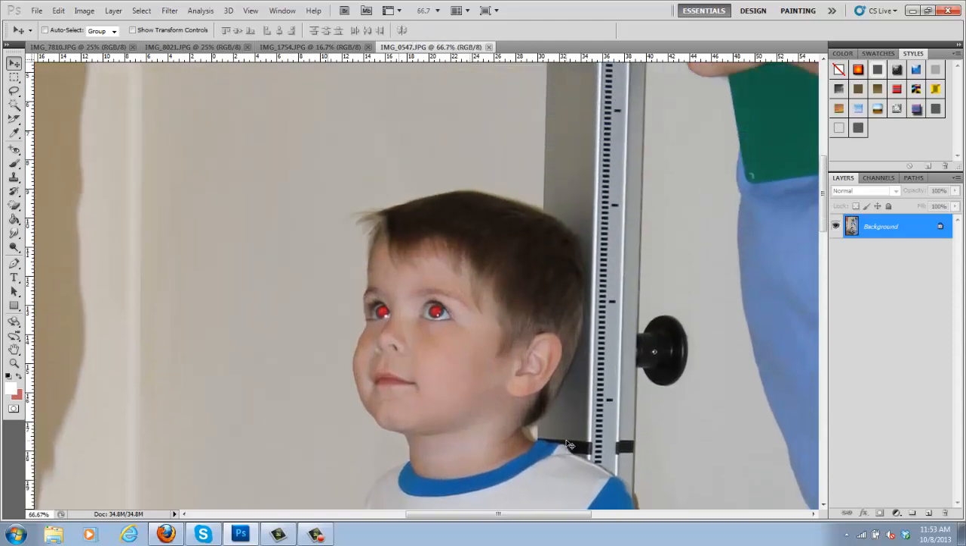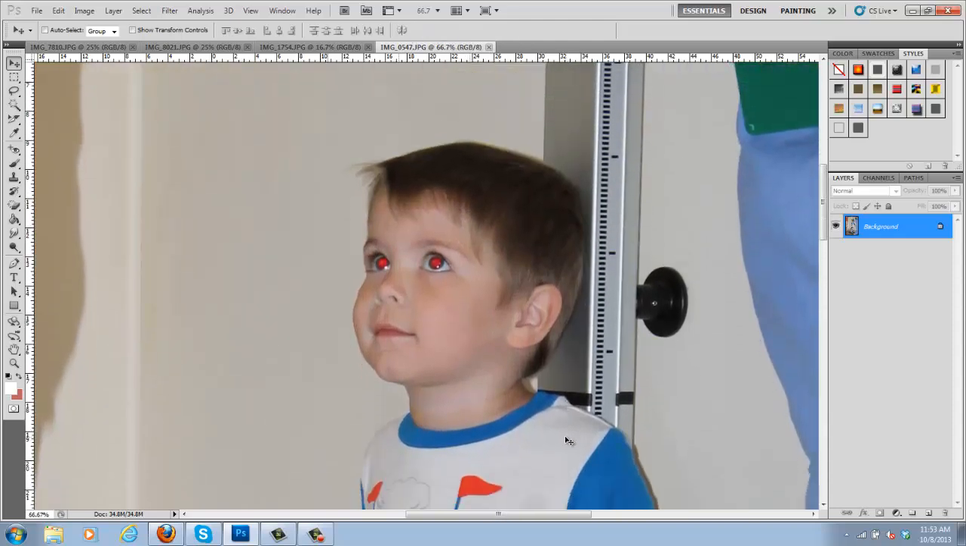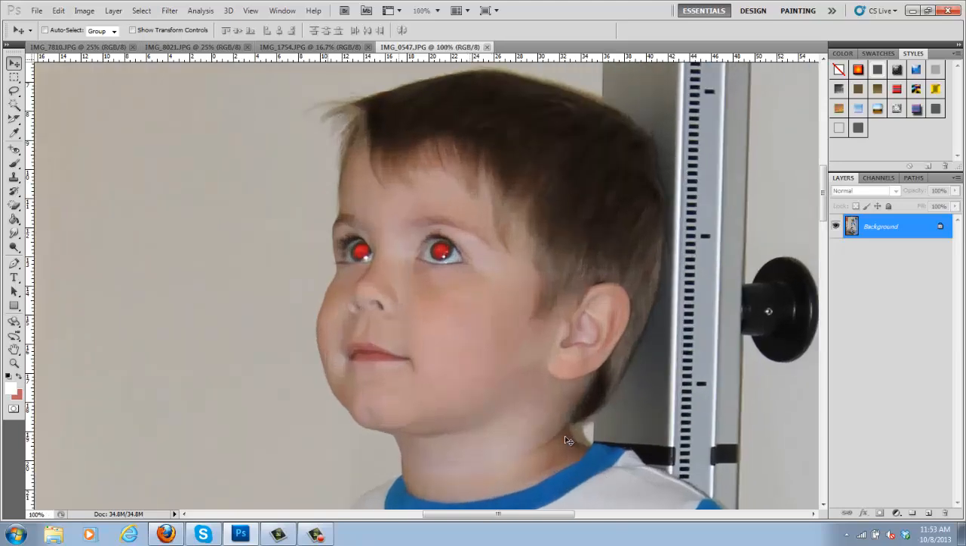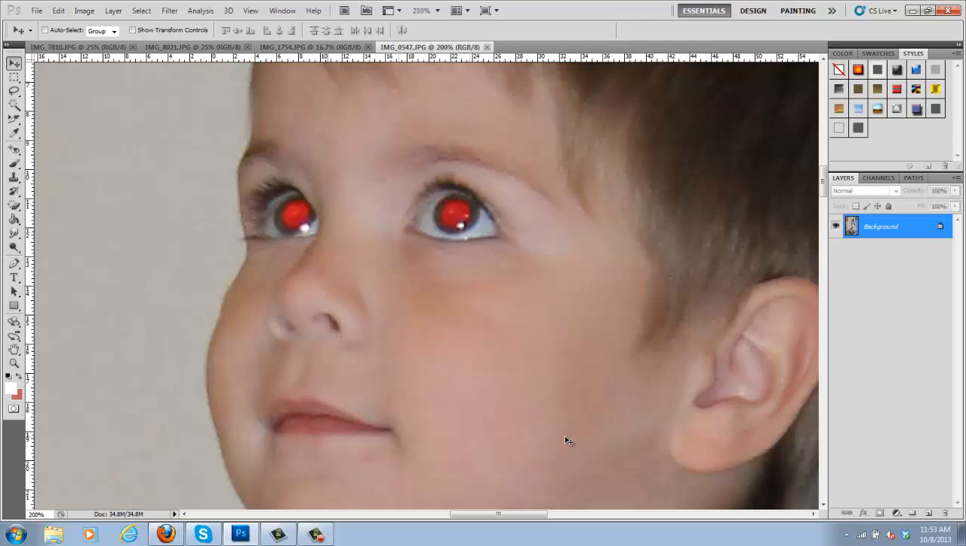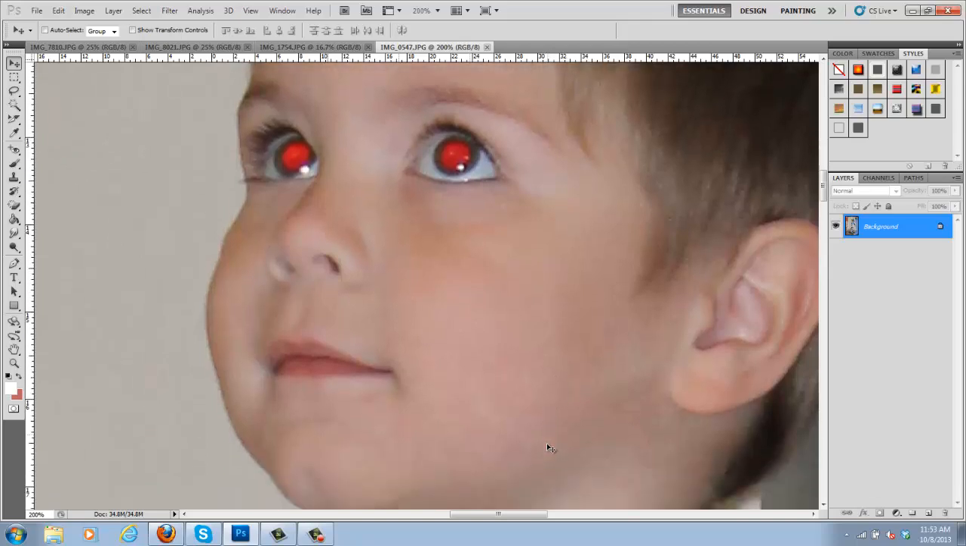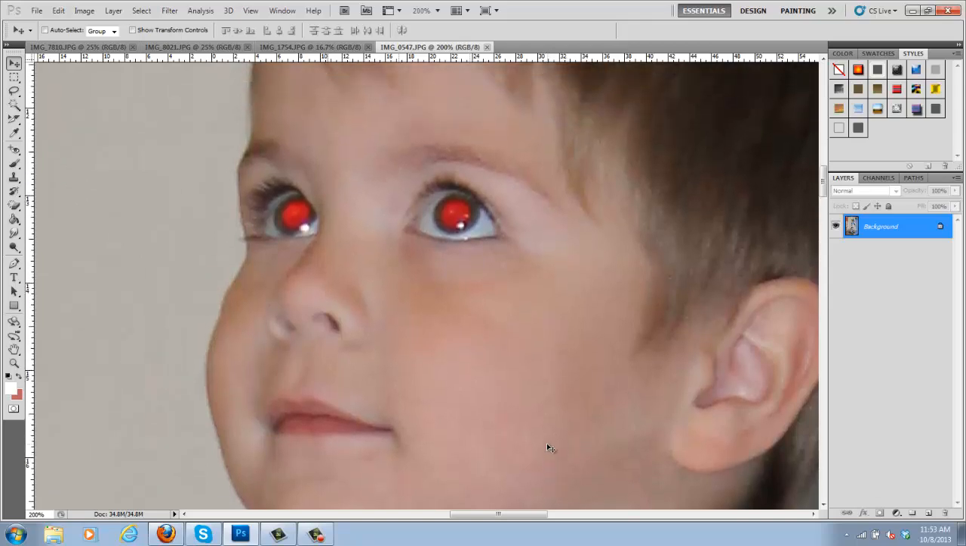I'm going to keep enlarging it. To make it enlarge like I'm doing, I'm using my control button and the plus key on my keypad, and that allows me to zoom in on my image, and the control key and the minus button zooms out. So, as you can see in this particular photo, Carson has some pretty bright red eyes.